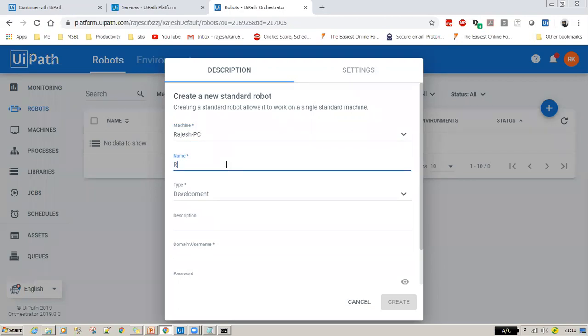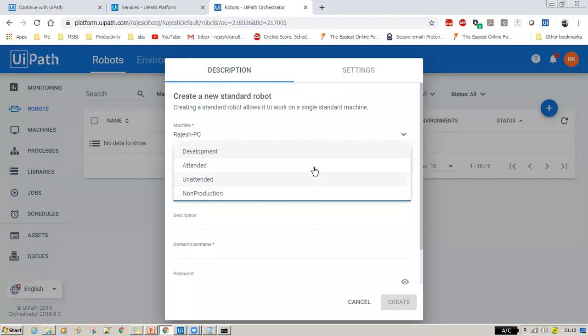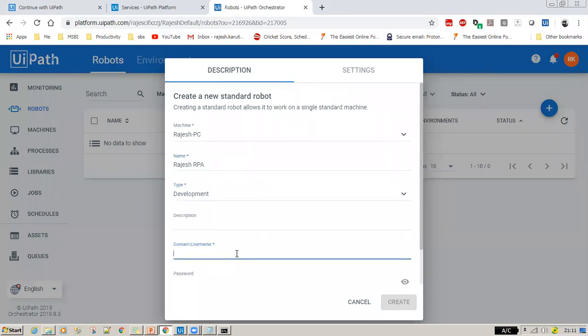In the name, you can give any name; it doesn't matter actually. And for the types, later in the session I'm going to discuss the different types of these environments, when to use attended and when to use unattended. I told you there are 4 different types of modes: non-production and development. As of now, I'm selecting the development type, and then domain and username.